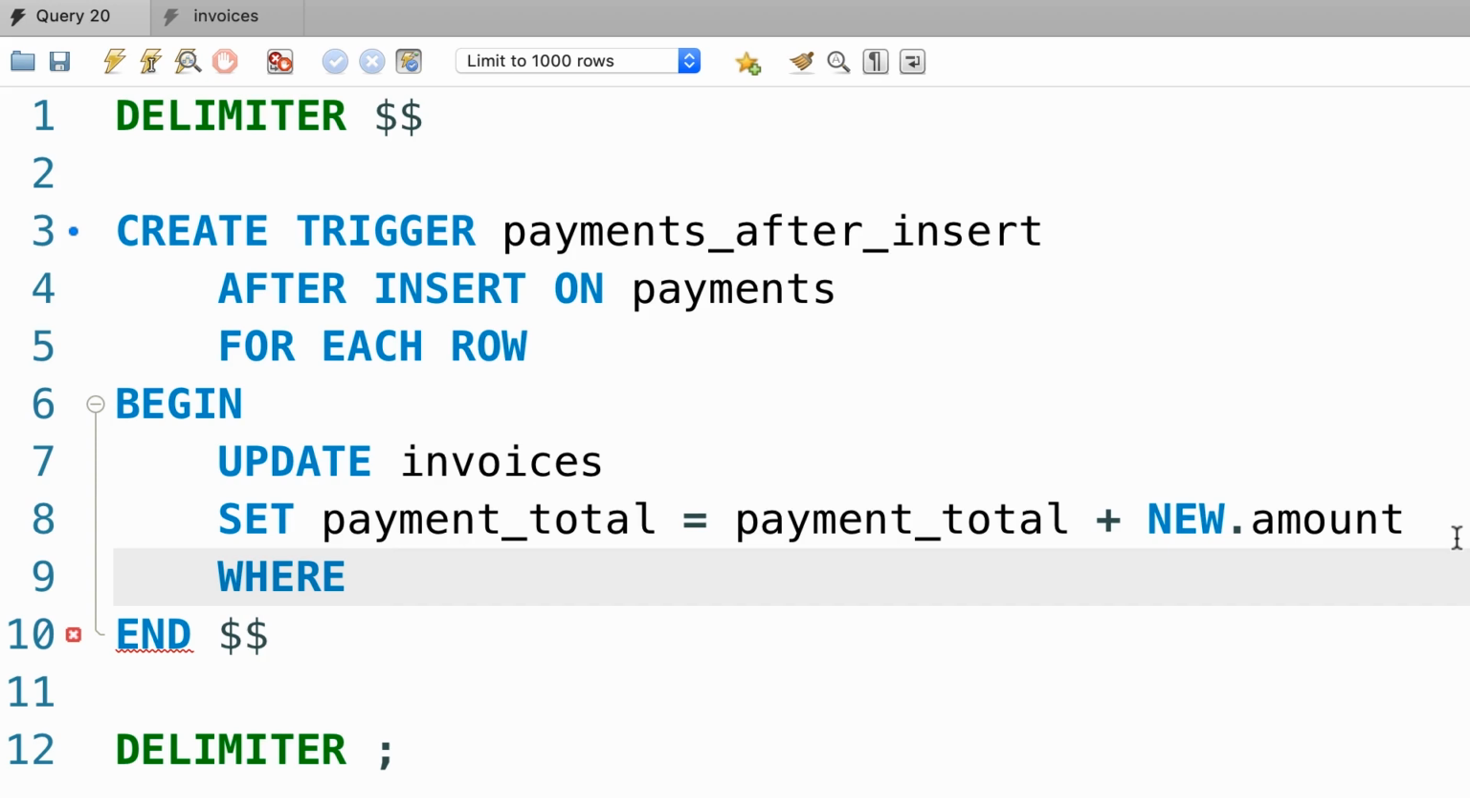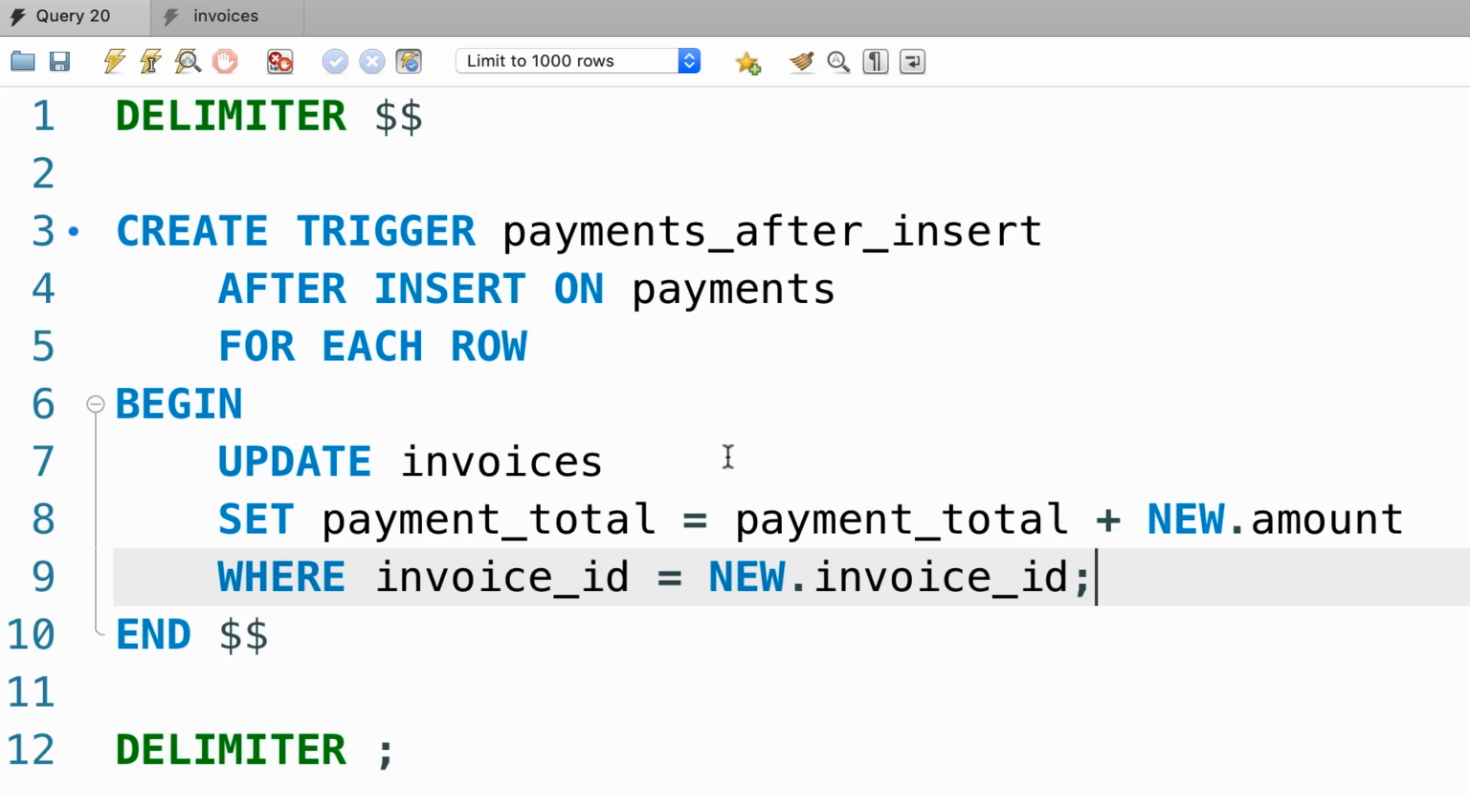Next, we need to add a where clause. We want to update a particular invoice, right? So where invoice_id equals, once again, we use the new keyword to get the invoice ID. And finally, we terminate this with a semicolon. Now, just one thing before we test our new trigger. In this trigger, we can modify data in any tables except the table that this trigger is for. Otherwise, we'll end up with an infinite loop because this trigger will fire itself. So we can modify data in any tables except this table here. All right, now let's create our new trigger.